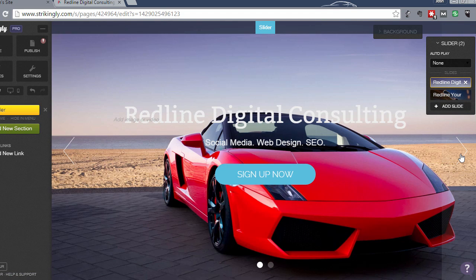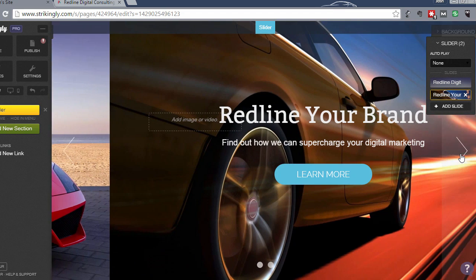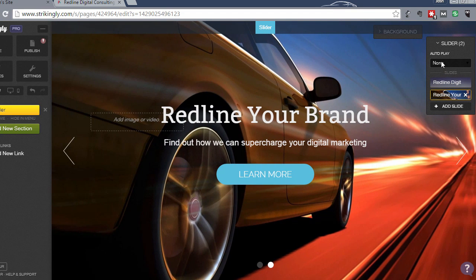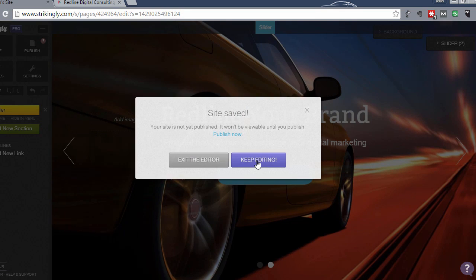And so now you can see that within the slider you have two images, and we have it set to autoplay none, so you want to make sure that you set it to fast or slow, and then click Save again and keep editing.